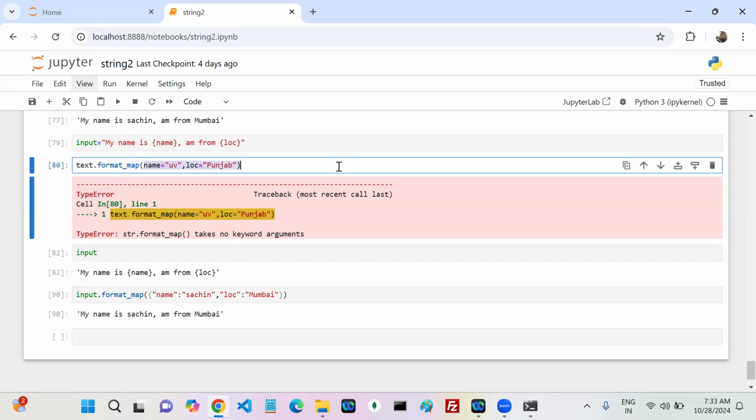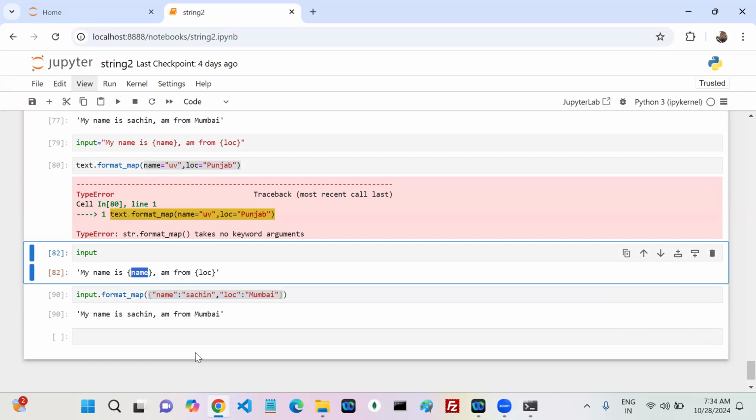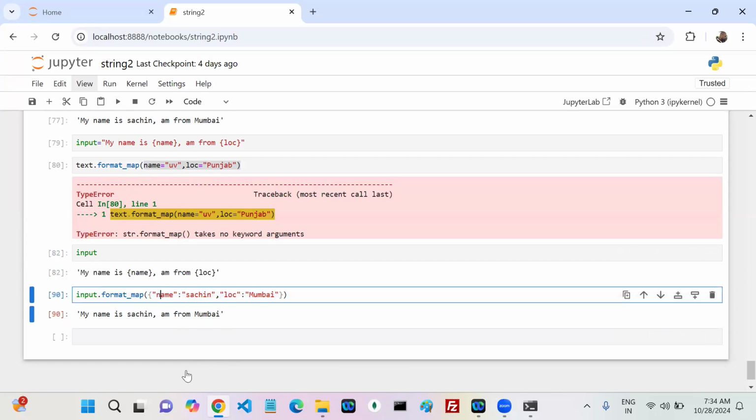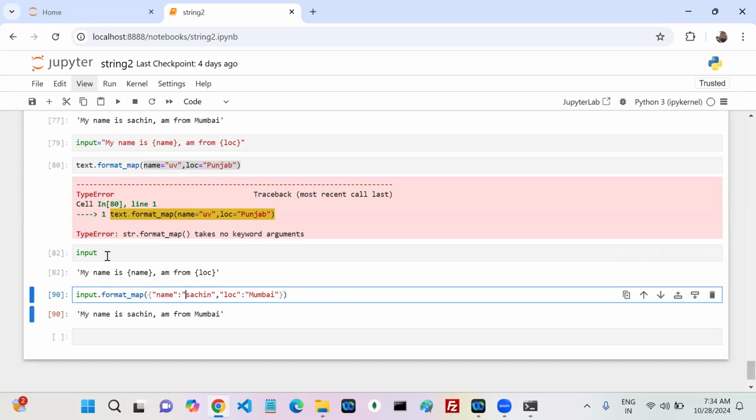Format takes any number of parameters, but this particular format_map takes how many parameters? Only one parameter. That is what? That is a dictionary. In this case, it takes a dictionary. We are looking for name, and looking for location. Name and location are placed from it.